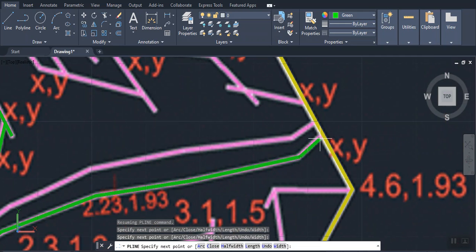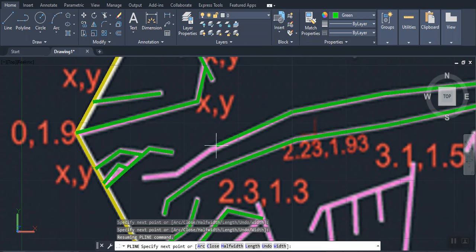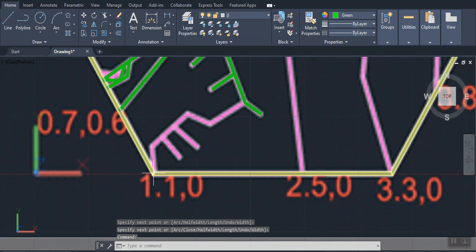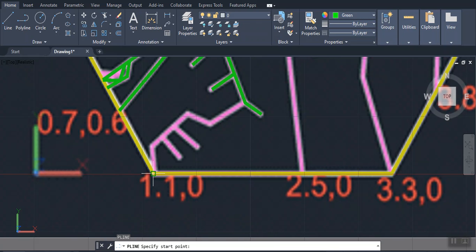Tracing lines is not easy, and nobody says it is. And sometimes you need to zoom in and sometimes zoom out. Okay, enter again, polyline comes back.